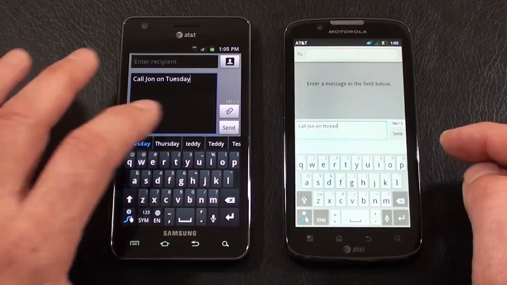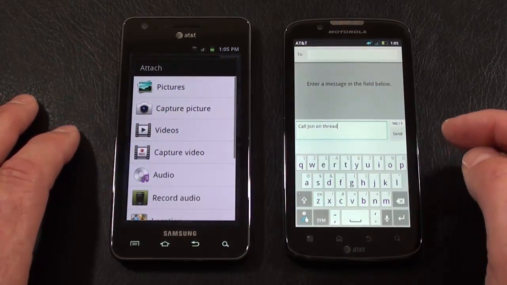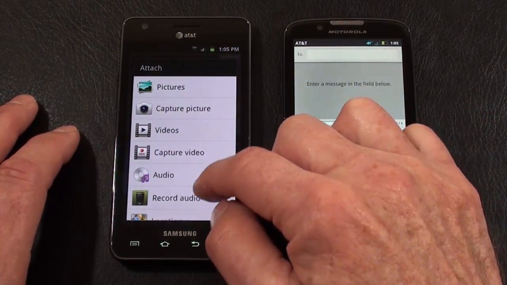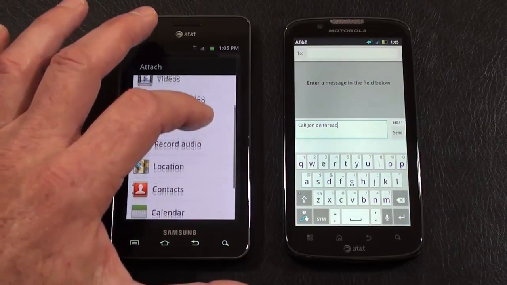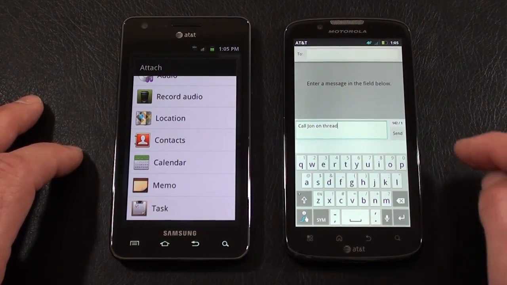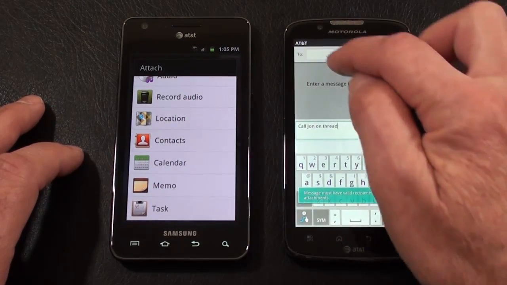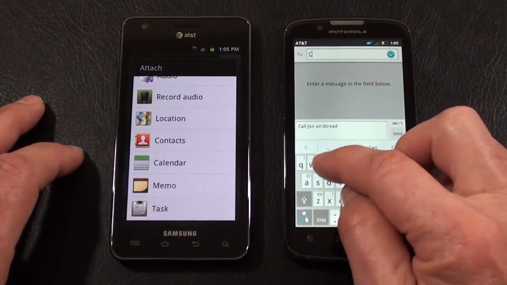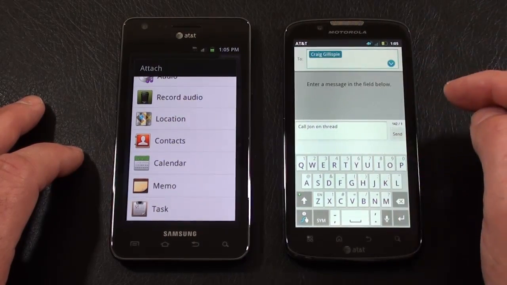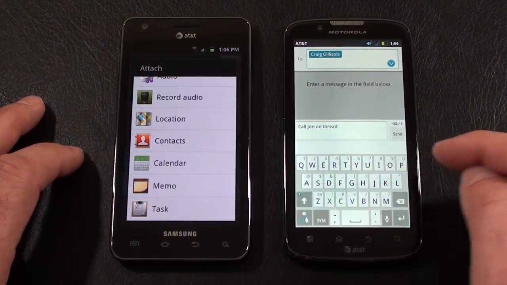And here are our attachments right here. There we go. So we've got pictures, capture pictures, so a direct link to the camera and the gallery. Audio as well, location, contacts, calendar, memo. And then, oh, I've got to address this. All right, let's address it to me. There I am. Now let's go in and see what we've got.